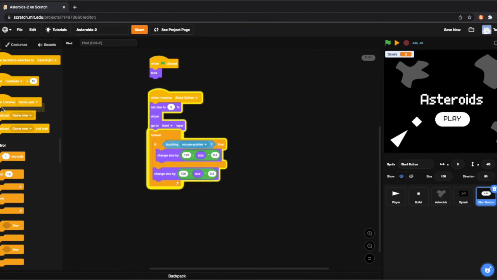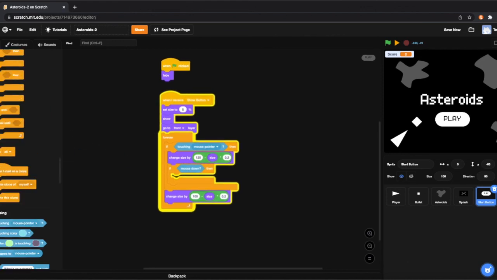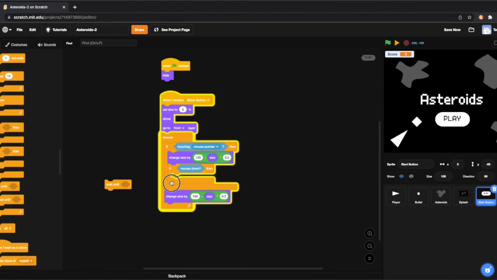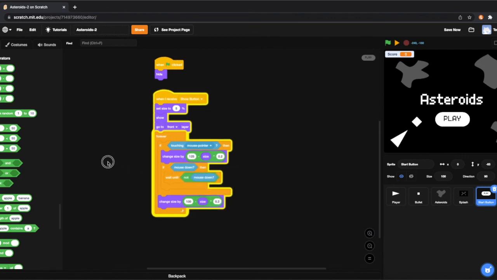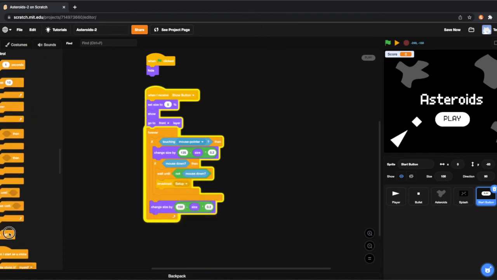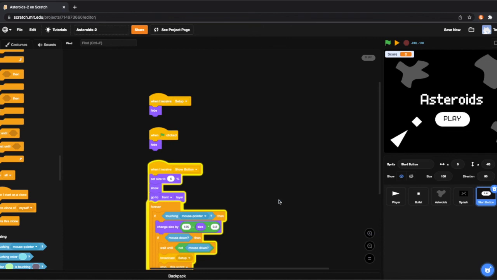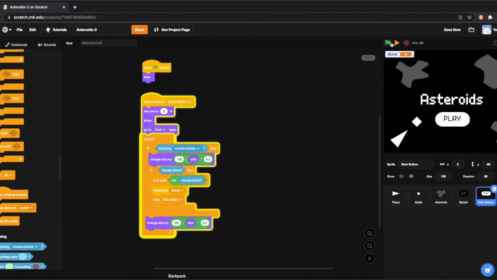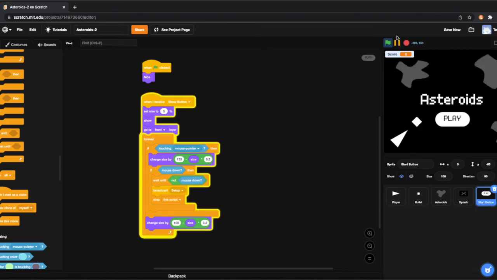So what we're going to do is drag in another if statement inside the if statement. And what I'm going to do is if mouse down, then we're going to have a wait until not mouse down. And then you're just going to broadcast setup. And then stop the script. There you go. Let's see if this works. There you go, it works. Perfect.